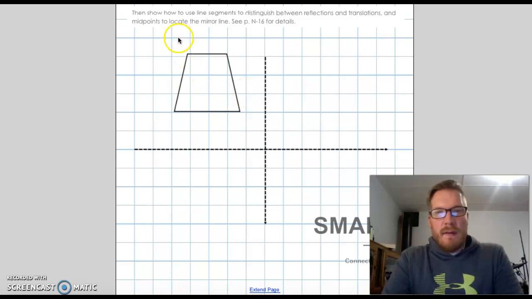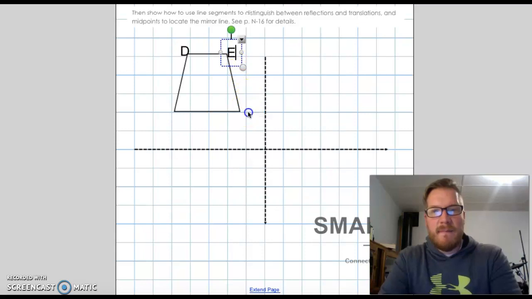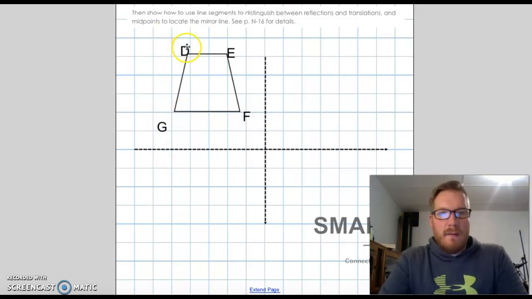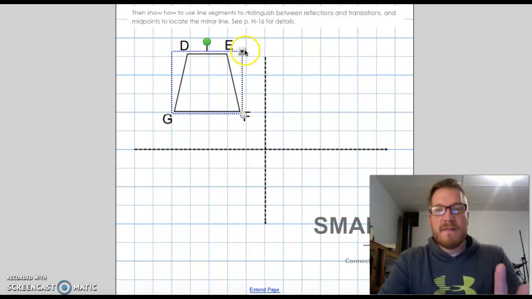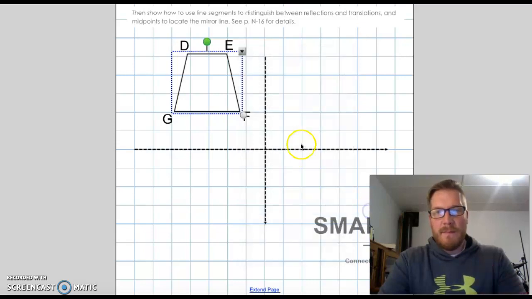And then I'm supposed to label it D, E, F, G. So say that's D. We'll say that's E. And we typically go around, here's F. And then here's G. So this is our trapezoid. Sometimes I don't know why they don't draw it out. Anyway, so here is our shape. And then what I'm going to do is flip this thing, and then I'll move it. We're going to imagine that I'm reflecting it. So I'm going to do a left to right flip.